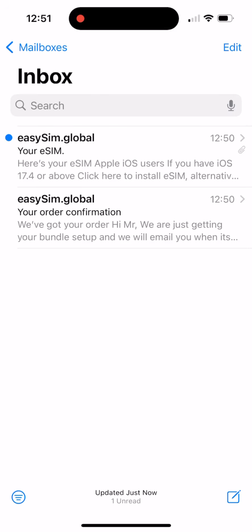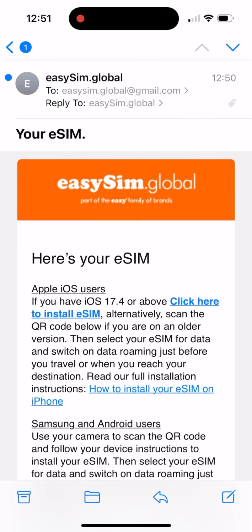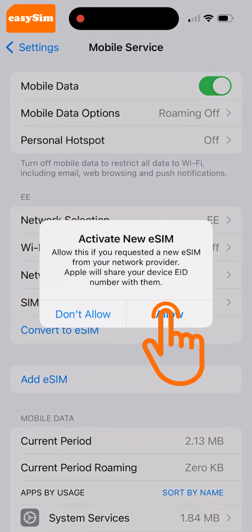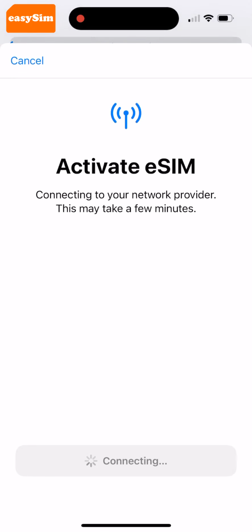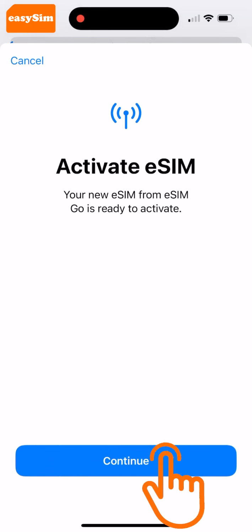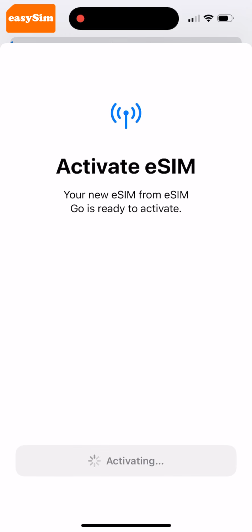So, once you've purchased your data bundle, you'll receive an email with the subject line Your eSIM. Simply open up the email, tap here, and then tap Allow. Now tap Continue to activate your eSIM, but don't worry, your data bundle will not start until we tell it to.